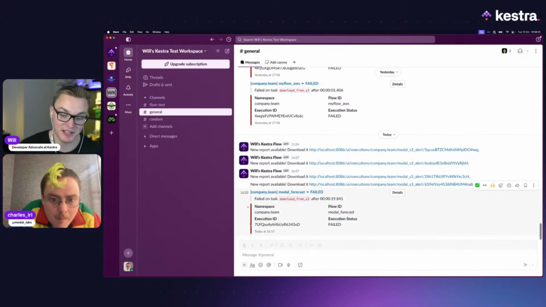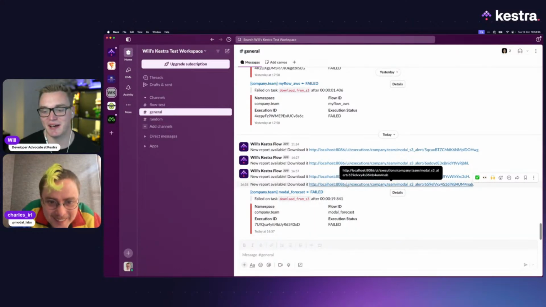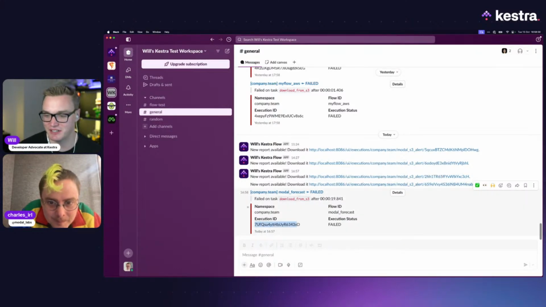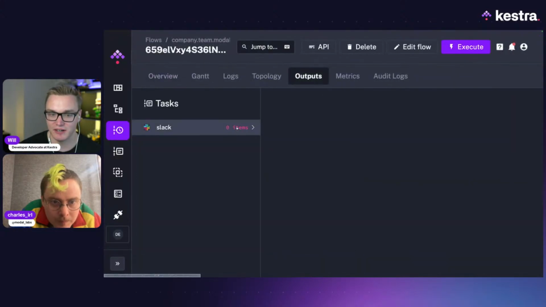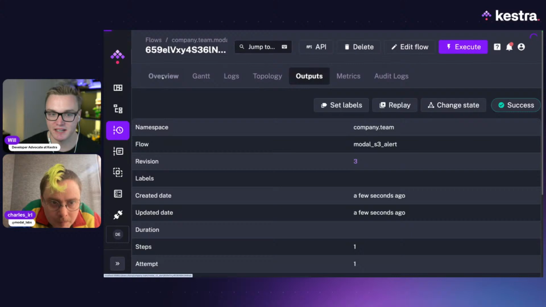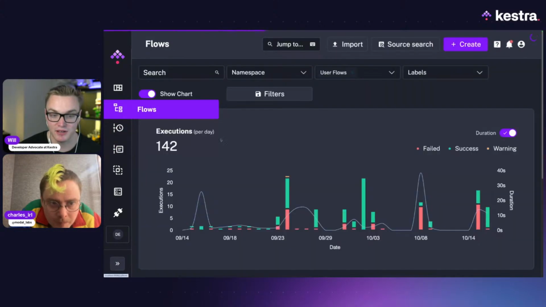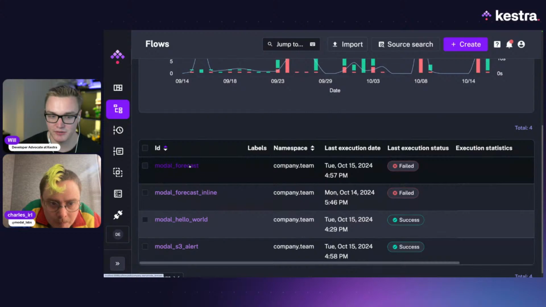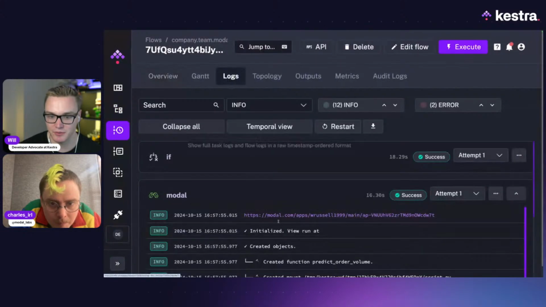This shows you the error message handling you can do in Kestra as well, in case you're curious. And it tells us about exactly which execution failed. But if I click onto here, I can see under outputs, this is the execution that triggered, that's the S3 trigger. But if we were to go to the forecast and go to the last execution, I'm actually curious, why did it fail?